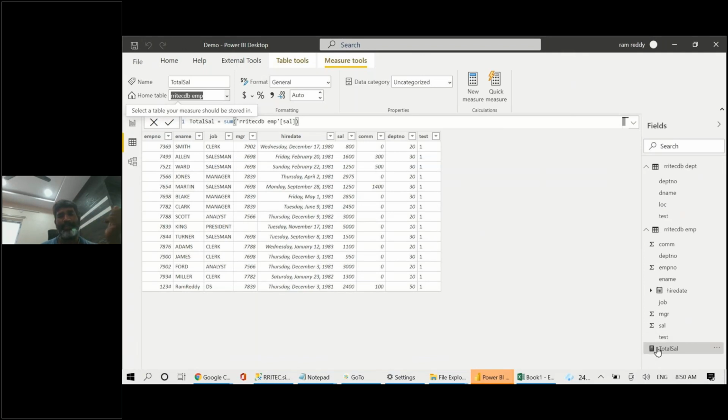What is the symbol you are seeing? Calculator. That means it is a calculation you did. And also you noticed here, the moment I put my cursor on the new measure, what is the tooltip showing? Write a DAX expression. DAX is Data Analysis Expressions.